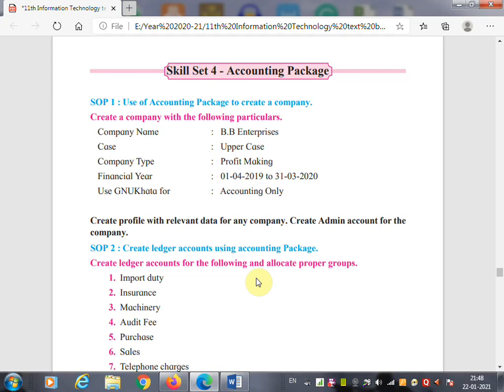Good morning, students. In the last lectures we started the accounting package GNU Khata. While learning GNU Khata, we learned the introduction to accounting software, the golden rules of accounting, the three types of account, that is personal account, real account, and nominal account, and the open source accounting software package GNU Khata and its features.